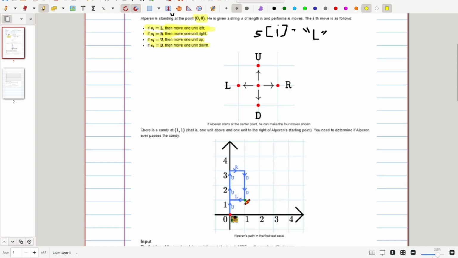There is a candy at 1 1. In the figure below you can see this point 1 1. Over here there is a candy. We have to help determine if Elfreen ever passes a candy. She is starting from here, and if she passes the candy, then we will be printing yes.